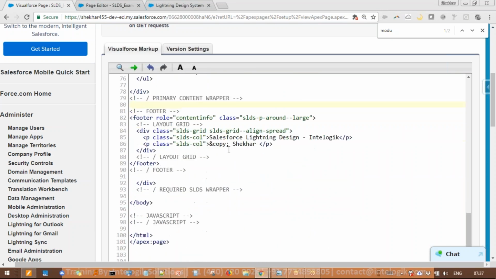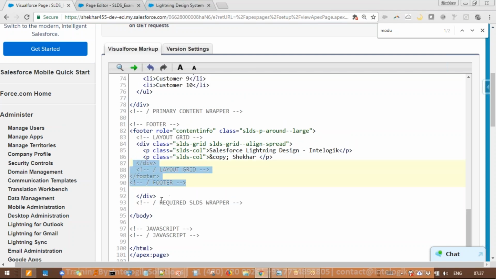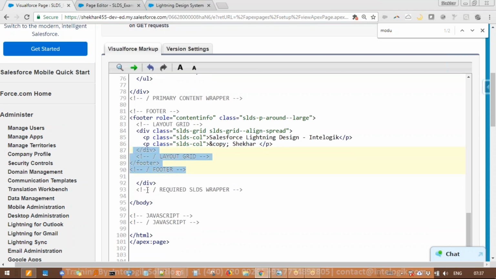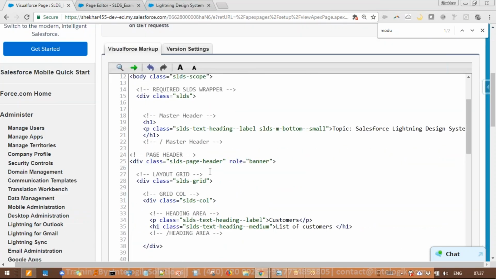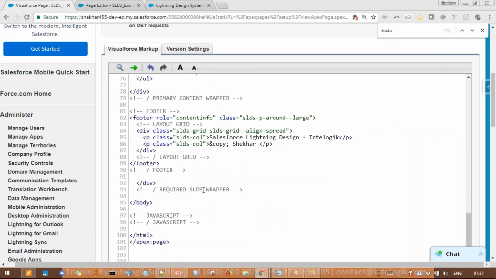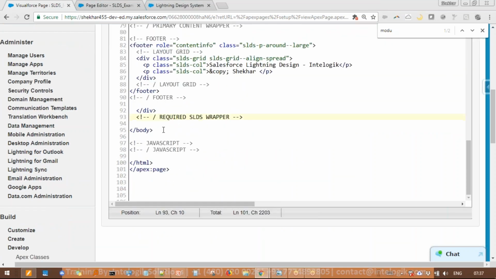You can also give some kind of footer, where I can give some kind of layout. Again, for this you can mention a div. Again, we are mentioning, let's say, Salesforce Lightning Design, some kind of copyright icon, some kind of footer, and we are closing it here. Then again we are writing a closing div, the required SLDS wrapper. So this is the main thing, the required SLDS wrapper. This wrapper we are closing now at the end here. And the body we are also closing here.